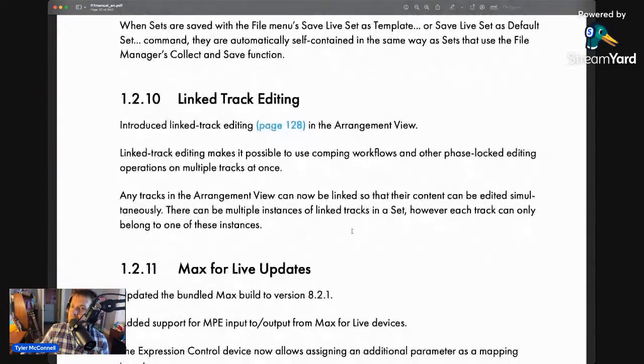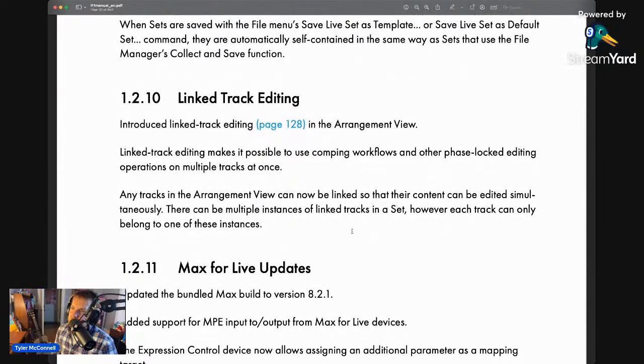But when sets are saved with the file menu save live set as template or save live set as default set command, they're automatically self-contained in the same way as sets. They use the file manager's collect and save function.